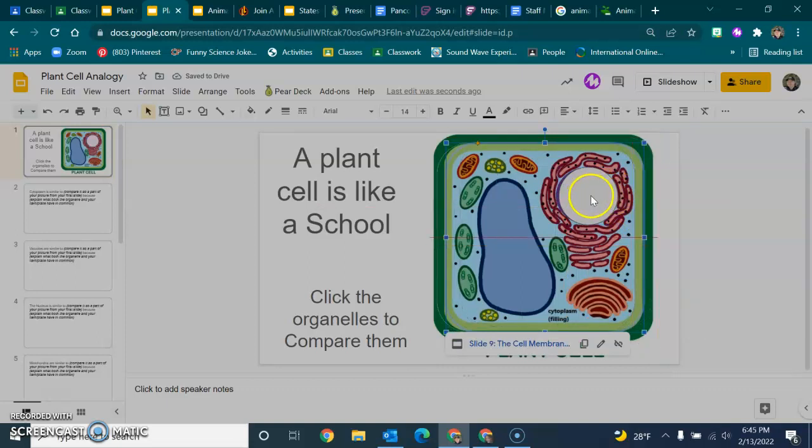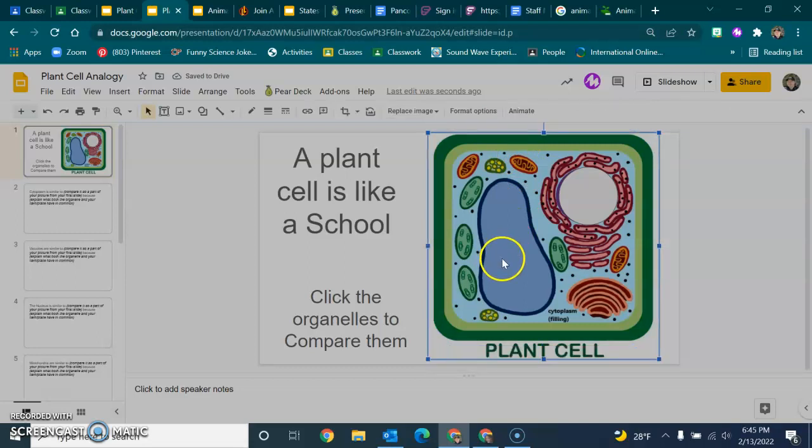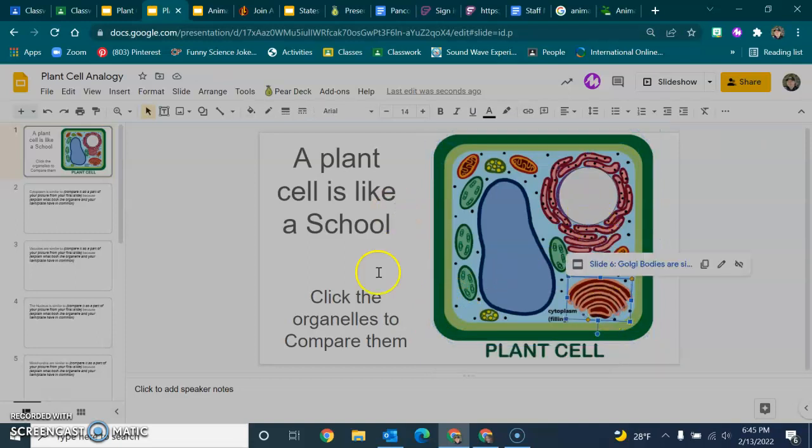You just need to take your time, make sure everything is where you want it to be. If you find that things are not exactly where you want them to be, you might need to click and send them backwards a little bit. So now that one's behind my thing, and you just need to play with it. So there's my cell membrane, there's my cell wall, there's my one that's not linked, there's my Golgi body.